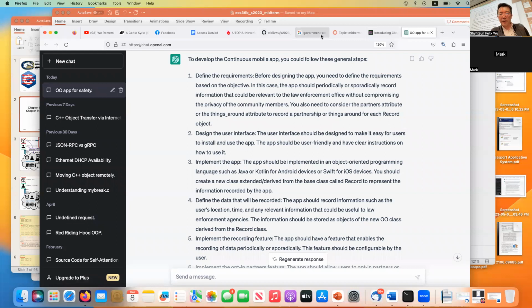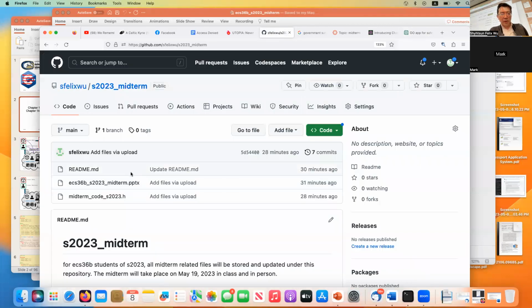where's my GitHub? Here. So in GitHub, I actually have three files right now, and I said I will keep updating this if needed, but I want to tell you that the core of the exam, the question you need to answer, is already static. It's just a minor clarification.